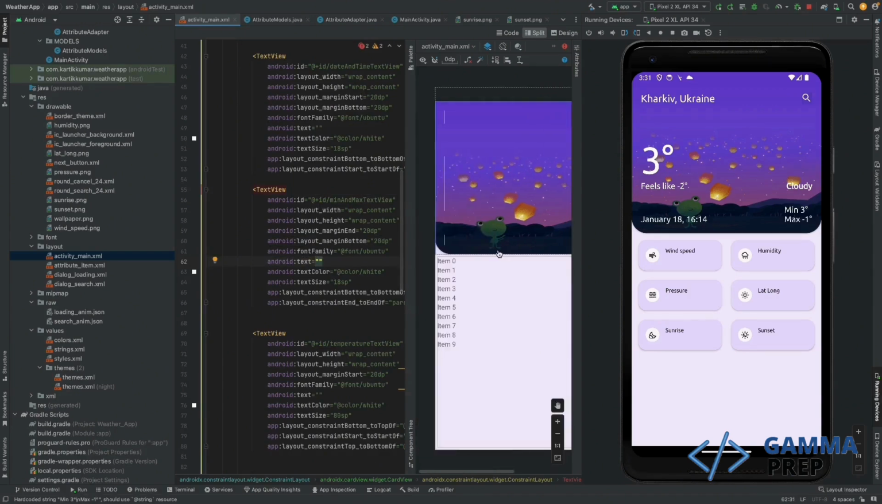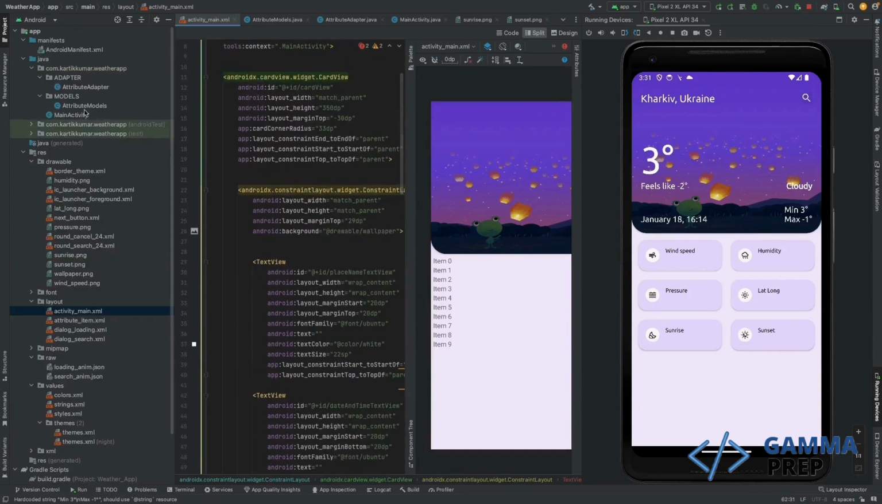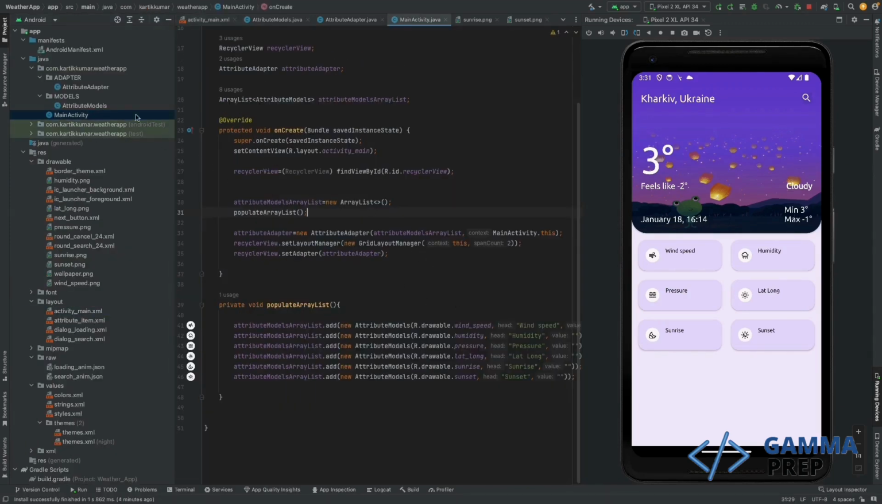Done. Anything else? No, nothing else. Okay, great. Now what I'm going to do is come to the main activity over here, and I'm going to create a server basically.